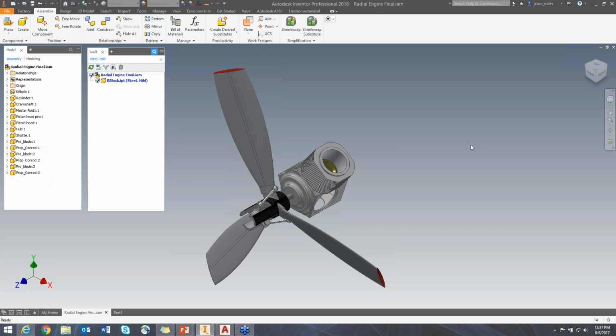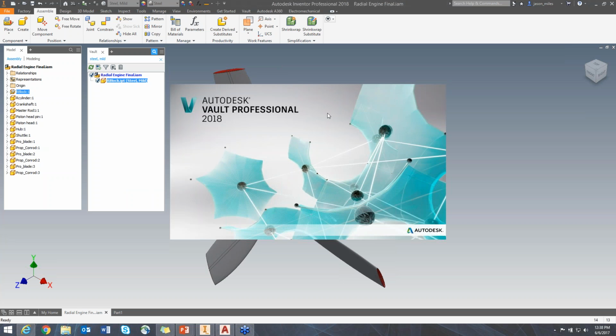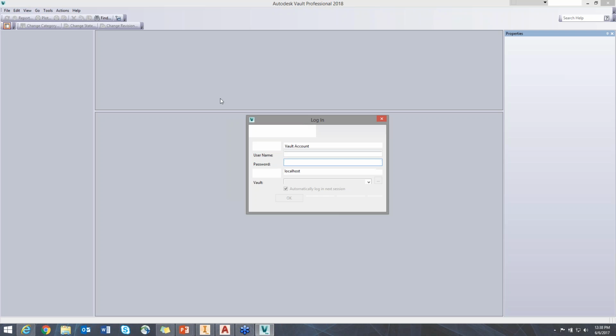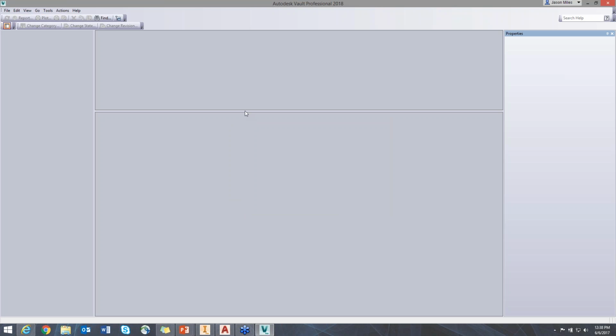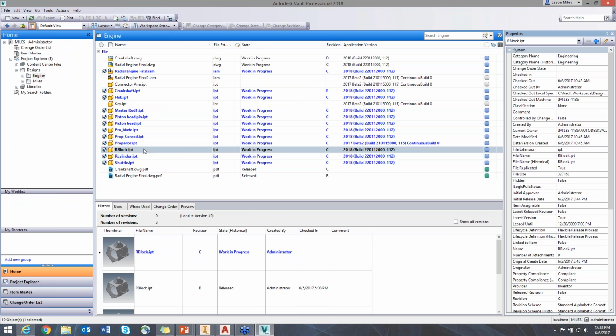Another great thing that we have is we can actually use this add-in for Inventor, which can help us locate parts in our Vault Explorer by Go to Vault folder. And what this will actually do, this will open a fresh Vault Explorer session, which will actually take us to that exact part in our thin client, or actually our Vault client. So you'll notice right here, we have the R block right there.